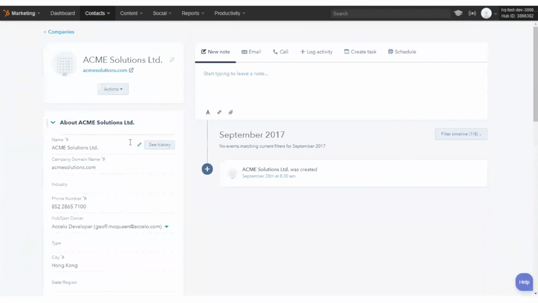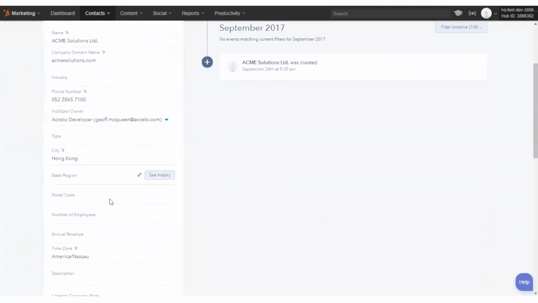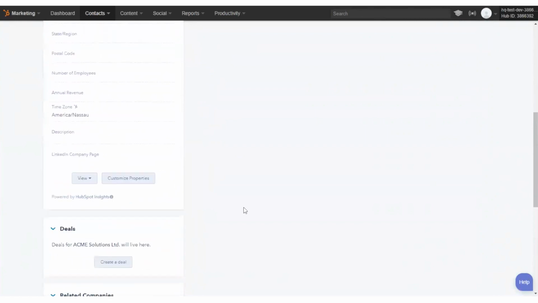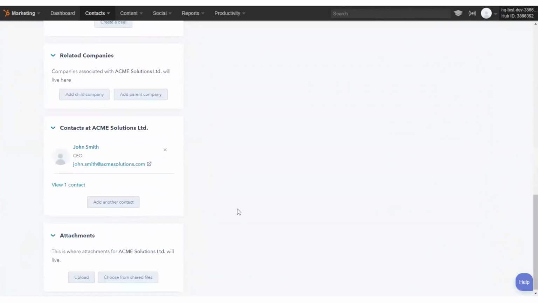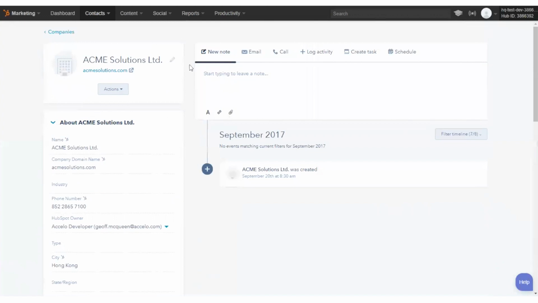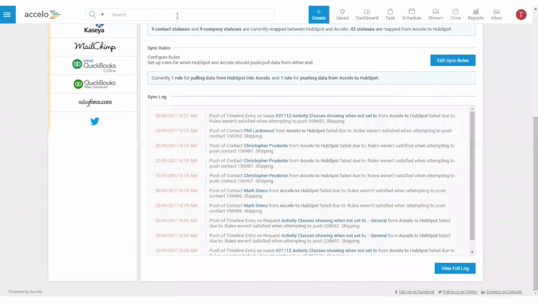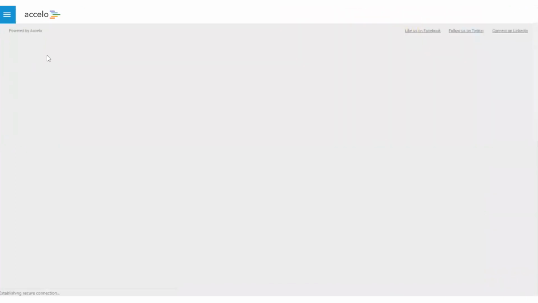So here's all of the details that we know about John Smith, where he's based, region is actually in Hong Kong, time zone. It's just picked out some details as well, all guessed information from the HubSpot side of things. So what we should hopefully see is that when we come back across into Accelo, we should find this new company record, Acme Solutions. So let's pull it together here. Let's see if John from Acme Solutions exists. Wow, that was quick. Very cool.